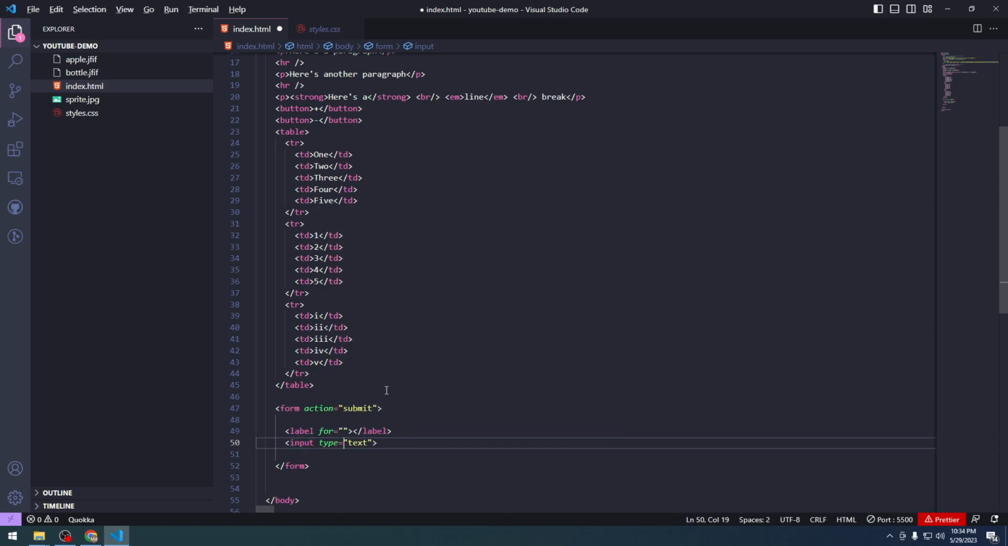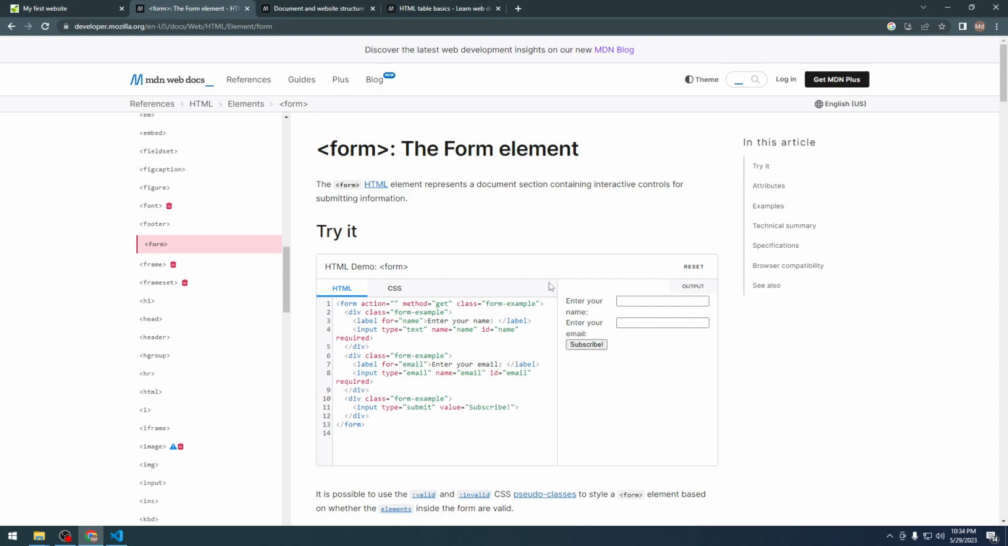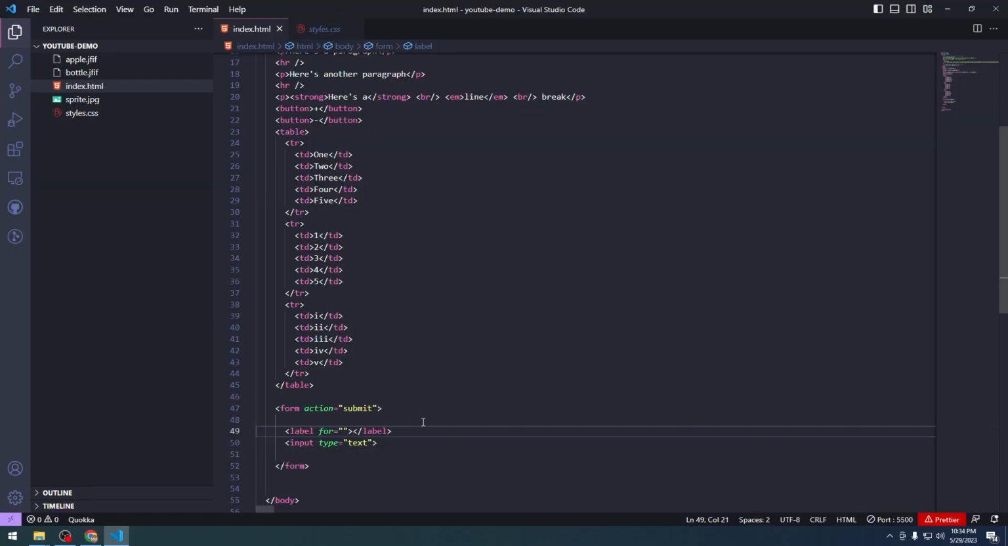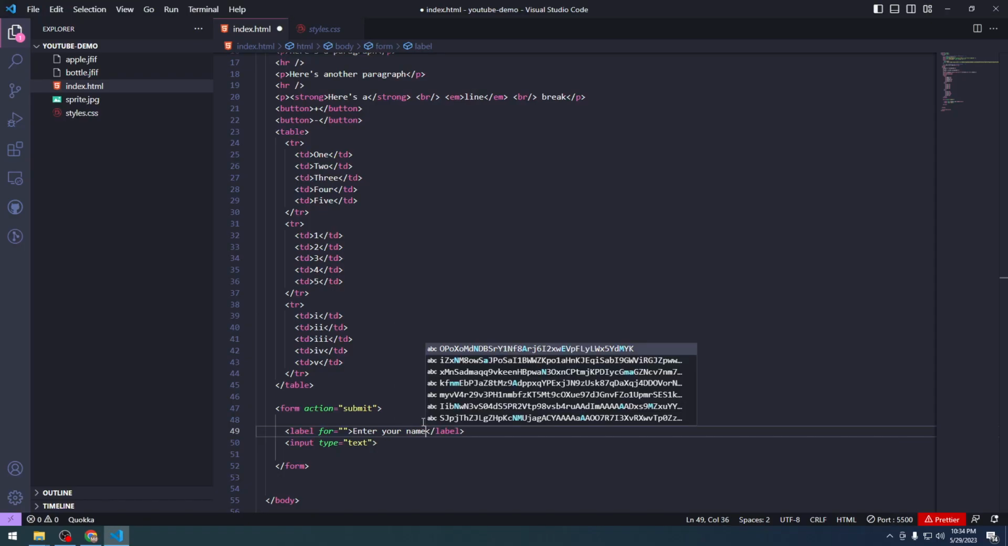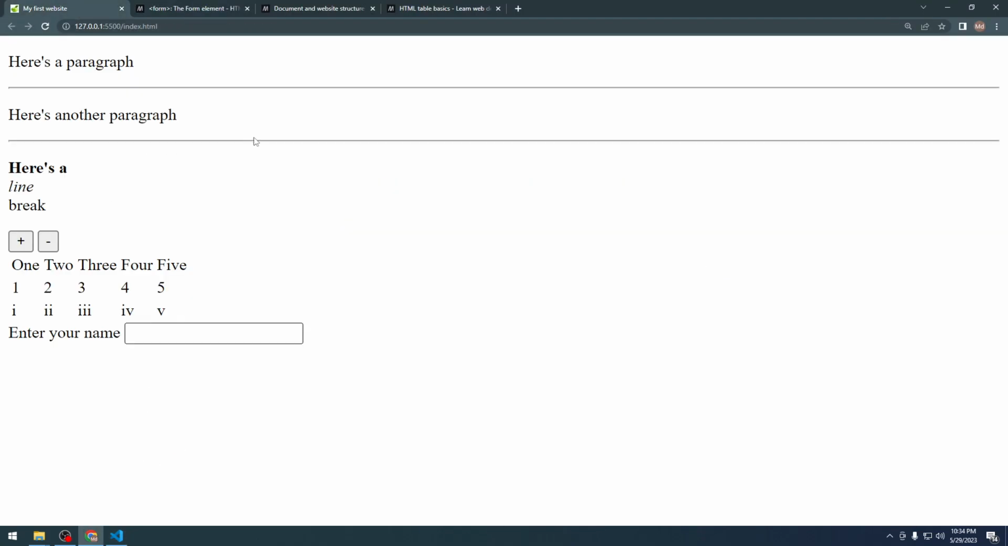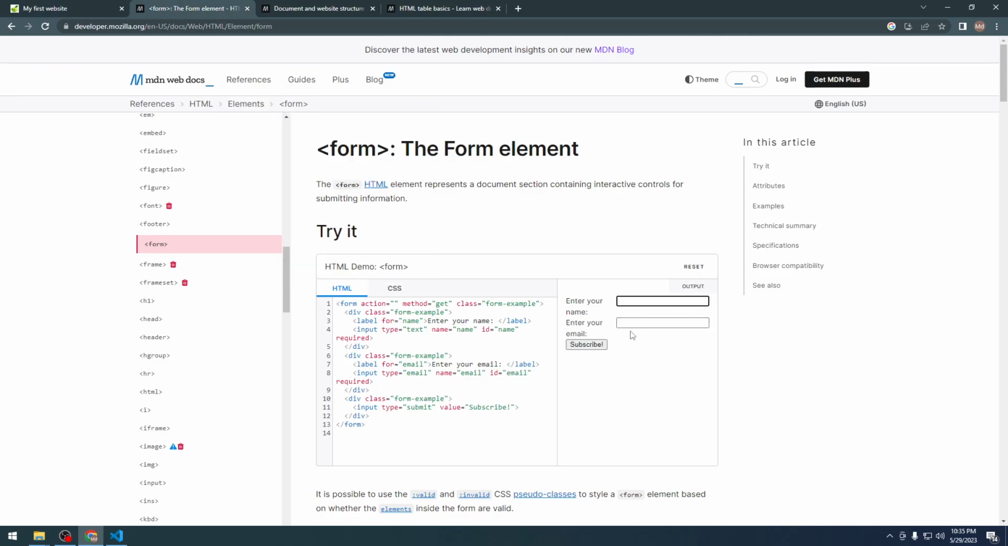There are several input types like input type text, input type, what else, button, checkbox, color, date. Oh, there's lots and lots of input, but let's just go for text. We'll do more later on. Let's just make this form here. The label, this is the label. So label will be the thing that defines your input field, right? Enter your name. So you know it's an input field for name. Enter your name and enter your email.